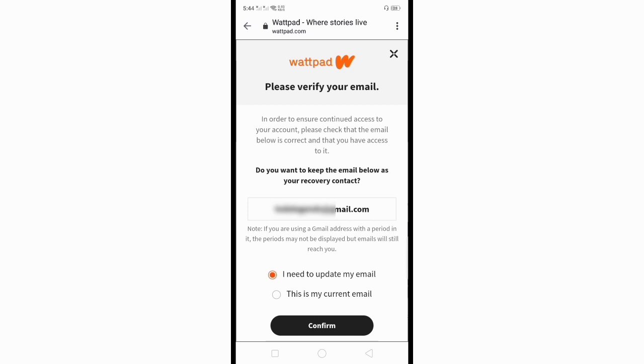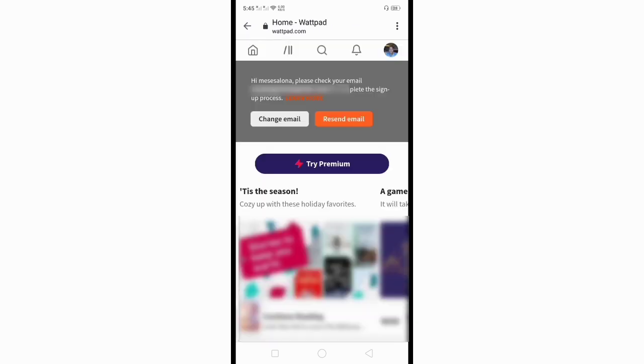In order to ensure continued access to your account, please check that the email below is correct and that you have access to it. If the email address is correct, select this is my current email. Click this button, and after that, click the confirm button. After that, please check your email to complete the sign up process.